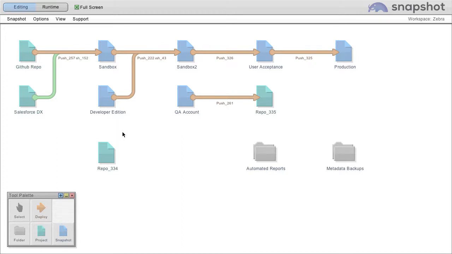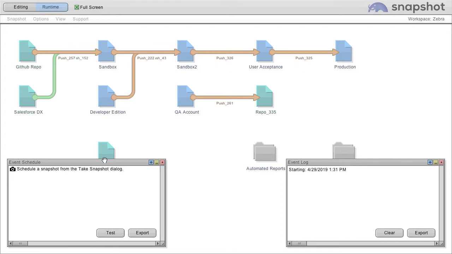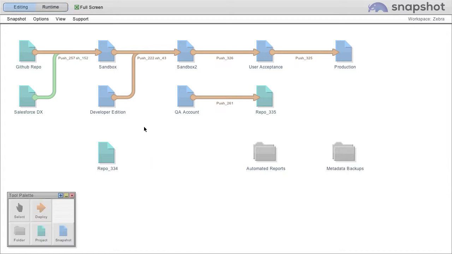Let's talk about scheduling and automation. To get started, you can just click the big runtime button up here at upper left, and that will put you into runtime mode where your schedule is running. And so the idea is you set up a bunch of activities, and when you're ready to leave for the day, you click that button and your laptop or your desktop will work through the night or run continuously and do all of the things that you asked it to do.